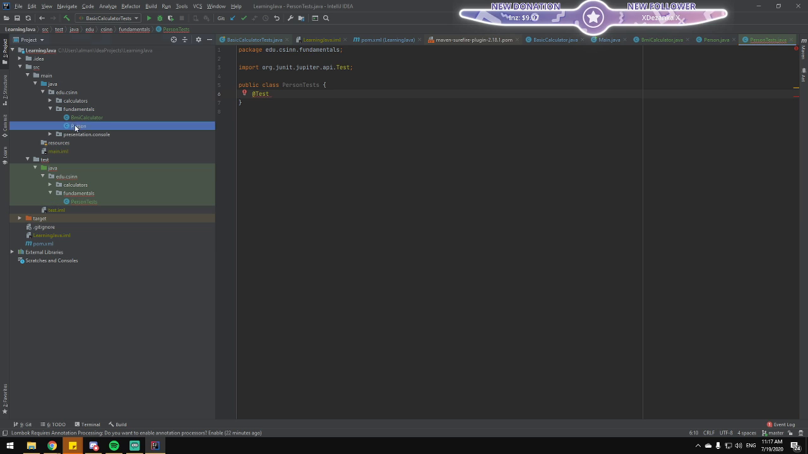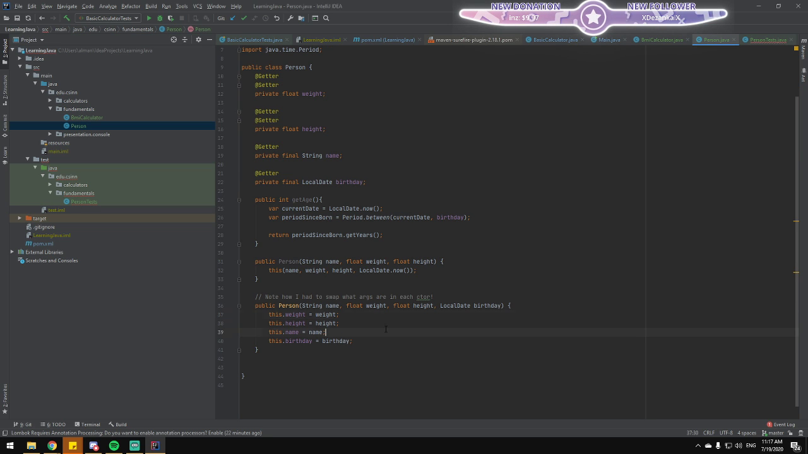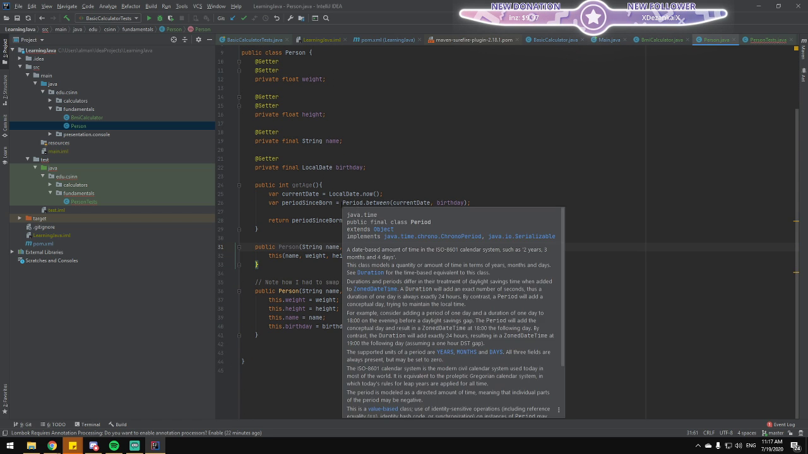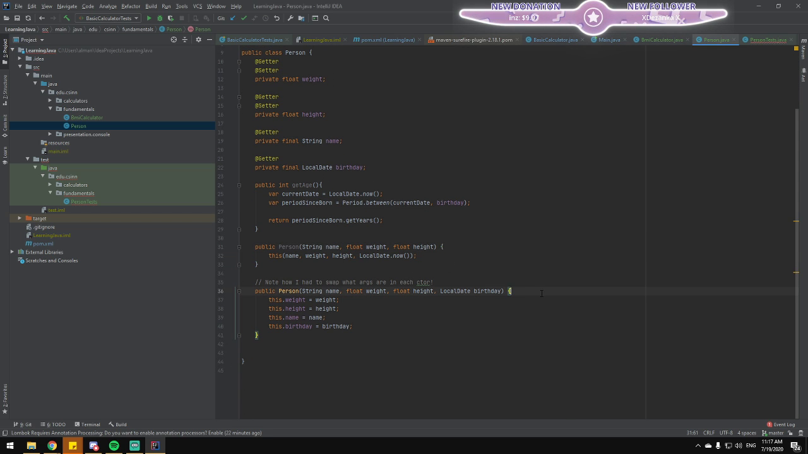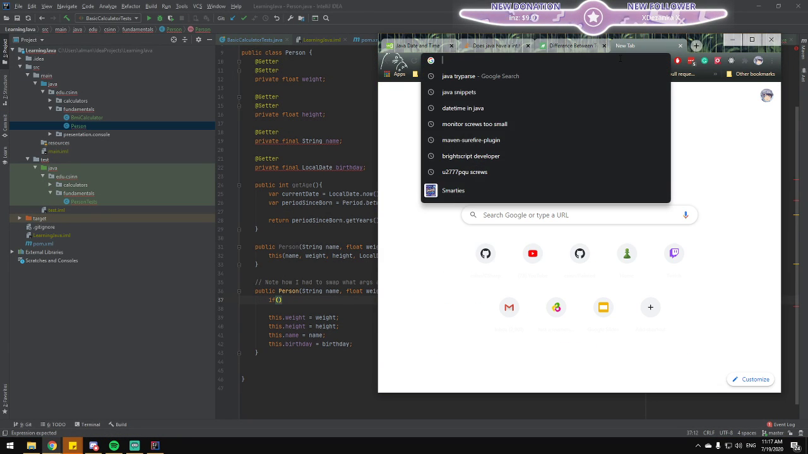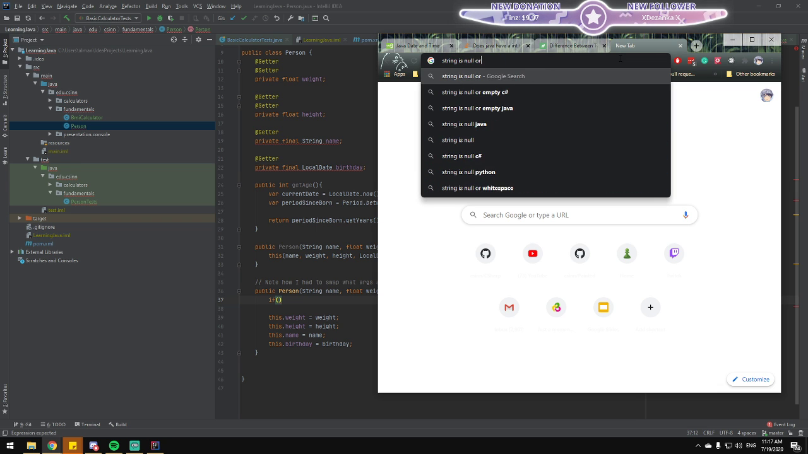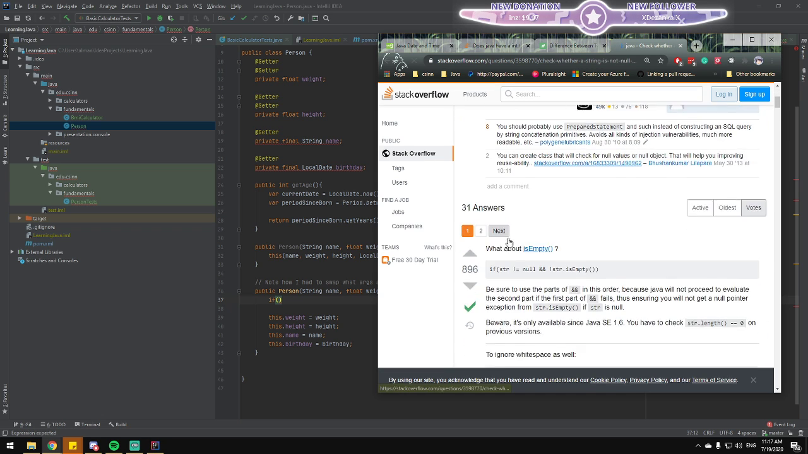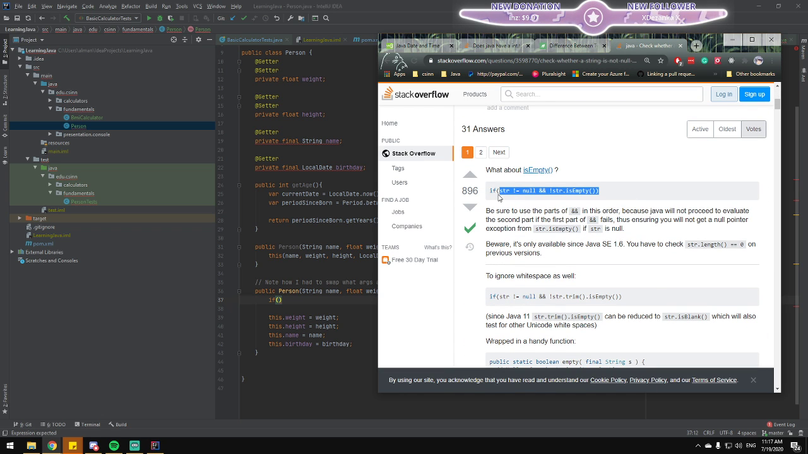So okay, when creating a person, we don't want to have a person with a non-existing name. Like, name needs to be defined. Yet if it isn't, we want to complain. So here I will say, how is the best way to check if a string is null or empty in Java? Because in C# you have a static method for that. Oh no.